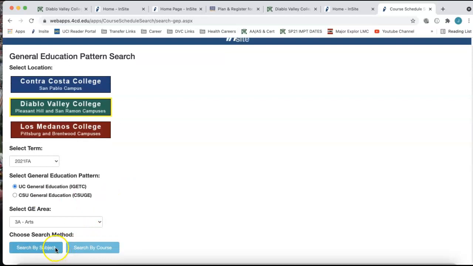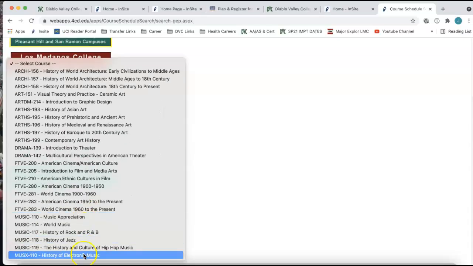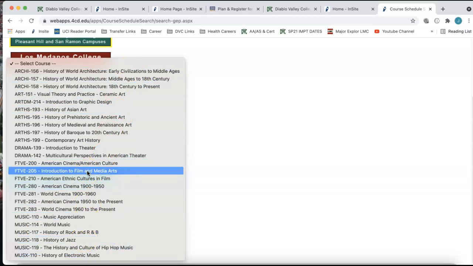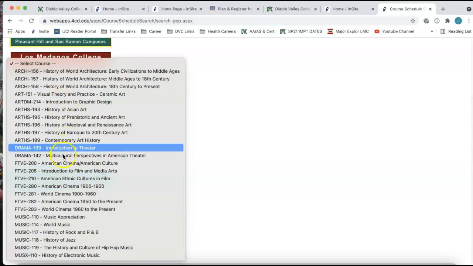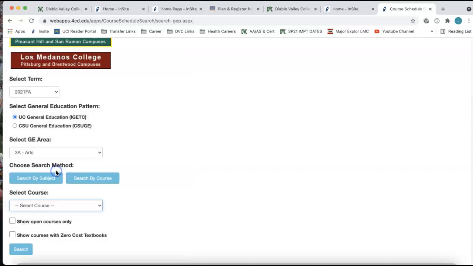And then here you could select search by subject or course. I'm going to click search by course. And then if I click this drop-down menu, this shows me all the courses that satisfy 3A arts. So let's say I'm looking at this and Introduction to Film and Media Arts catches my attention. I click on it. And then I click search.